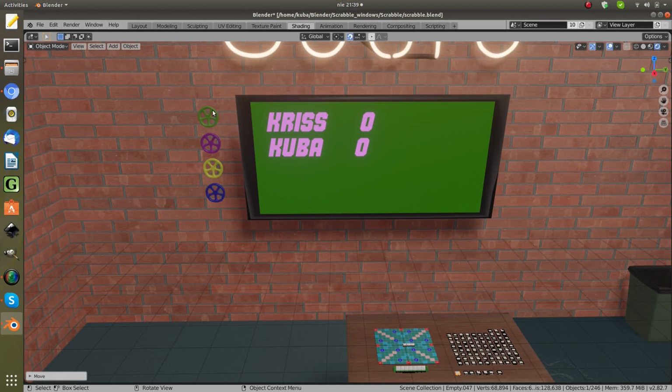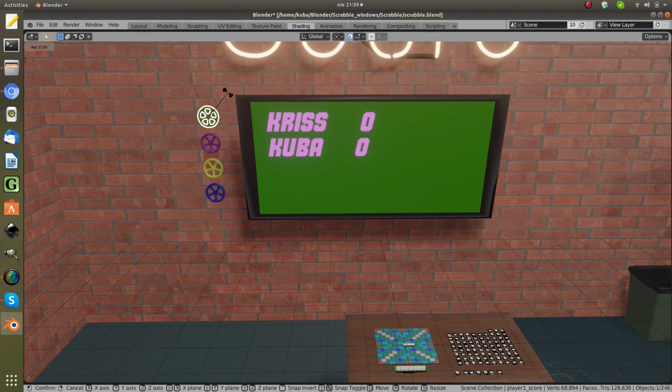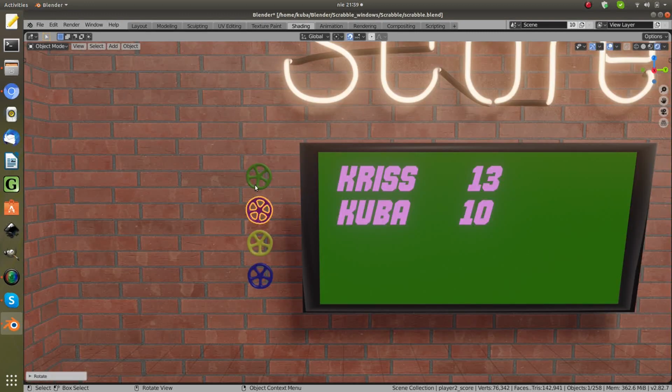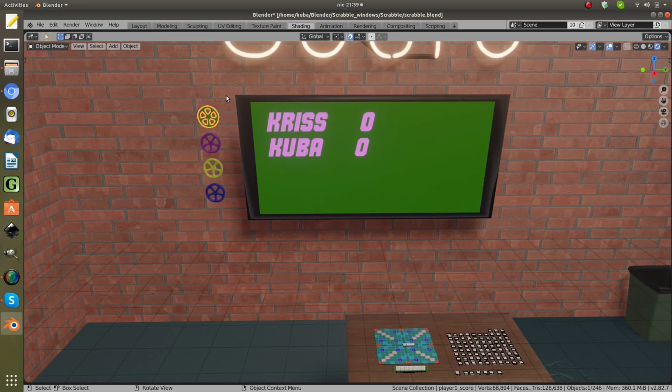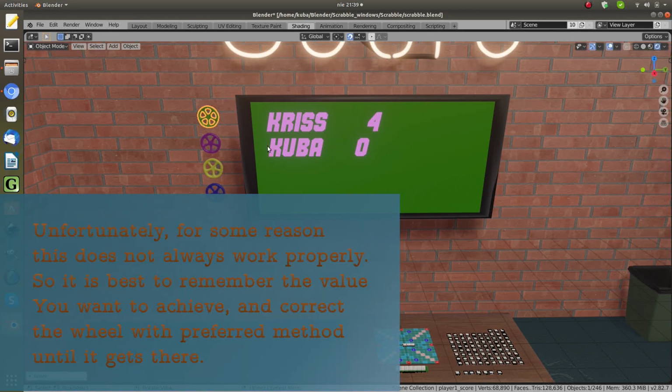And here's a hint for the wheels. You can just rotate them with R, but of course then it's a bit tricky to get the right number. What I'm gonna do instead, and by the way here I canceled the movement with the right mouse button. Oh, by the way, another way to reset the rotation is press Alt R. So what I'm gonna do instead is press R and just type 4, which is what I want to add to your score.